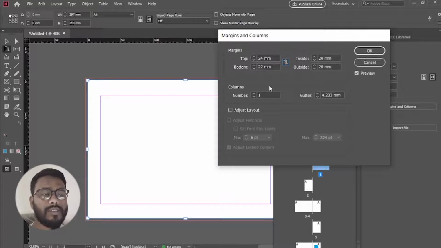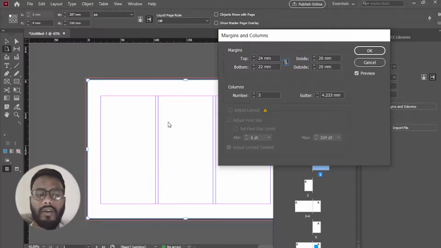Our next option is columns. If you want to add columns on your page, you can add them from here. How many columns do you want to add? This space is called the gutter area. If you want to increase the space between columns, you can increase or decrease it from here. Once you have done all the things, you have to click on OK.